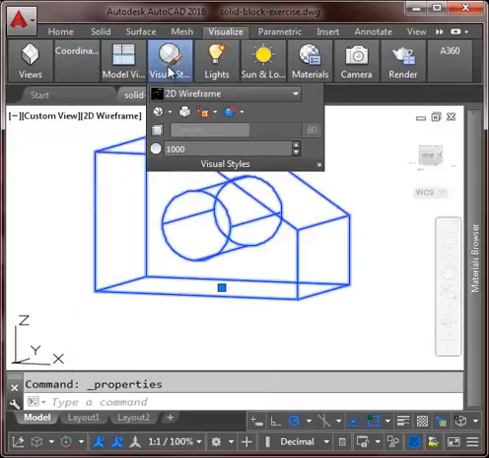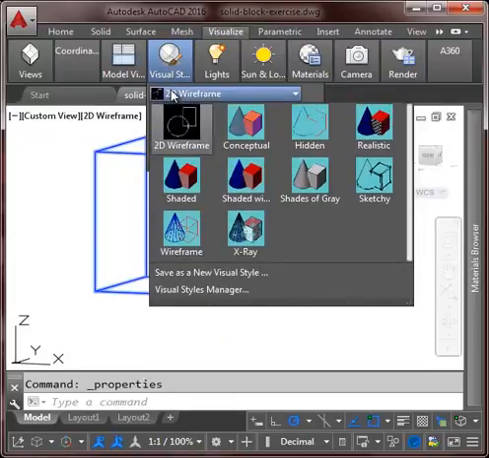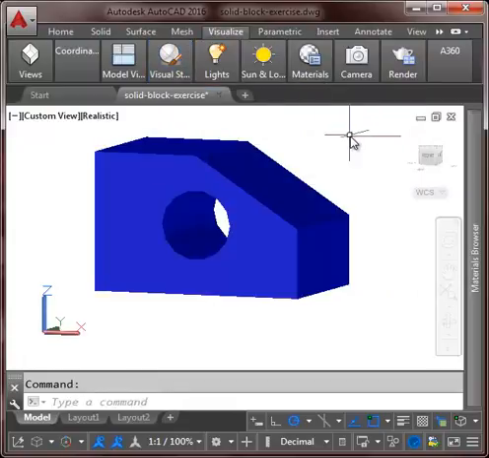I'm going to change my visual style from 2D wireframe, which it is now, to realistic. What this does is a very rough rendering of the objects in the drawing screen. It's taken this block, and since its layer and color are blue, it's given it a generic global matte blue material.